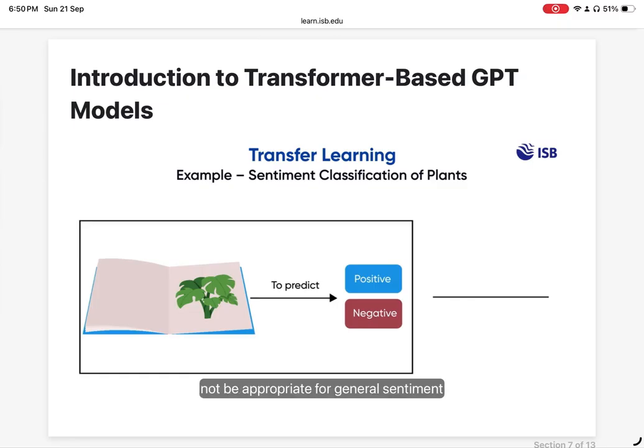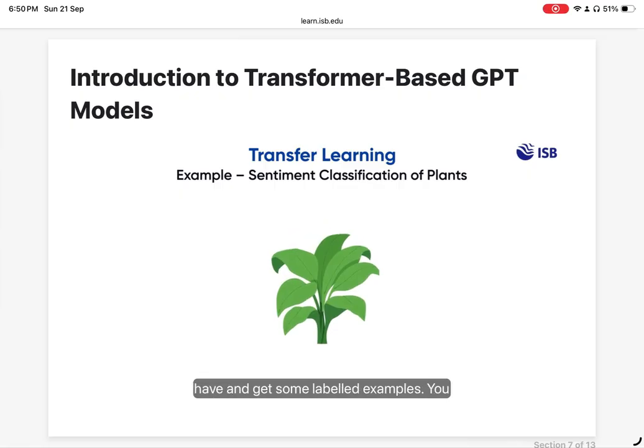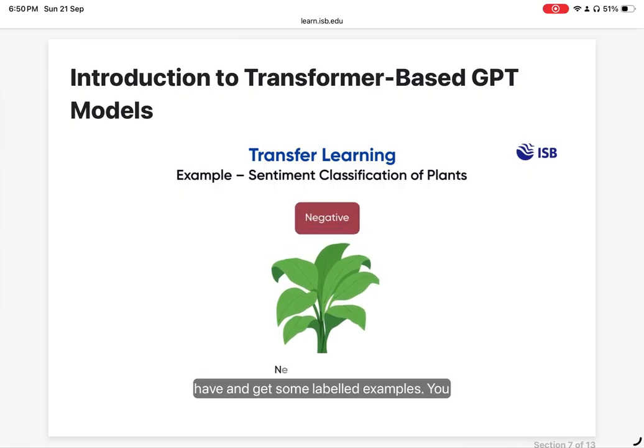Now, this might not be appropriate for general sentiment classification because the terms that get used when describing plants are going to be very different from the terms that are used for other sentiment classification tasks. So what you need to do is take the data set that you have and get some labeled examples. You can't train a model without labeled examples.